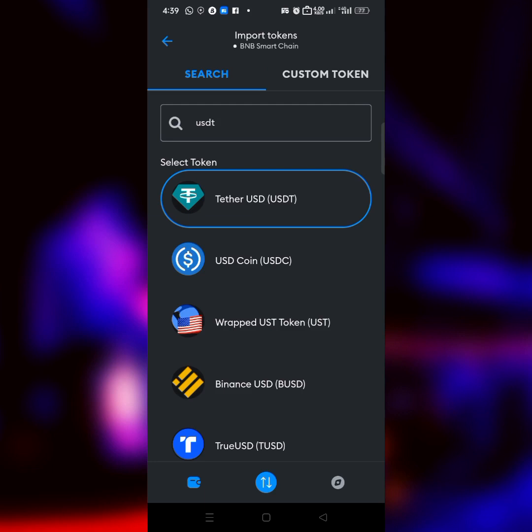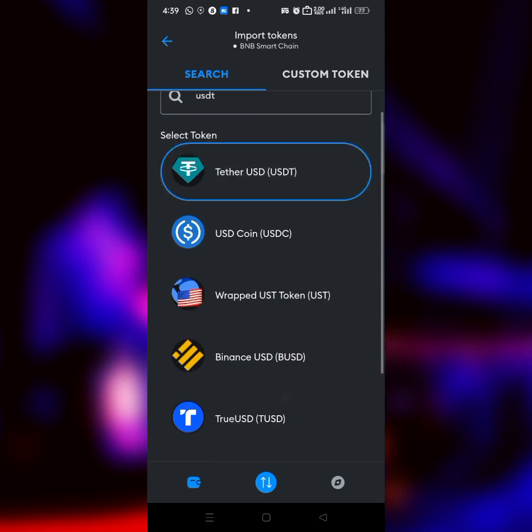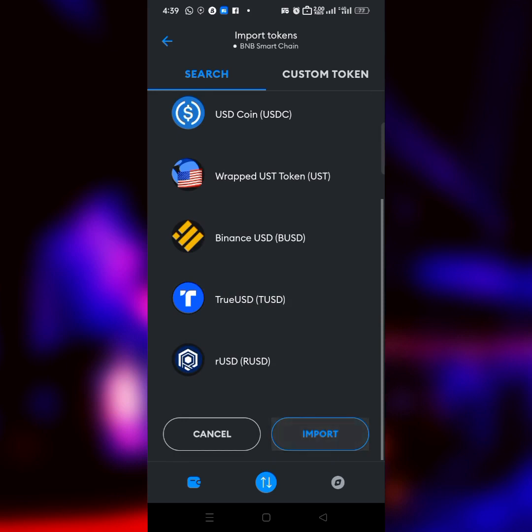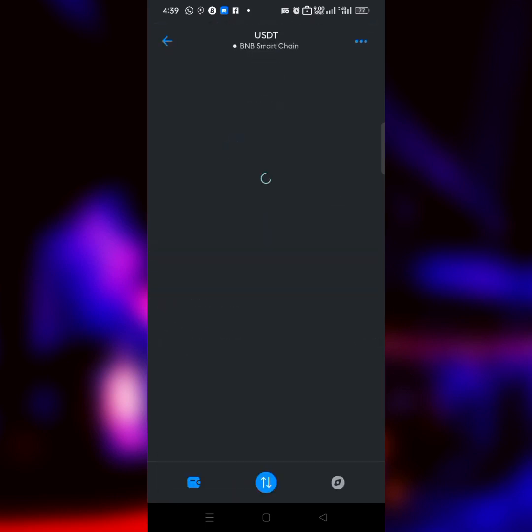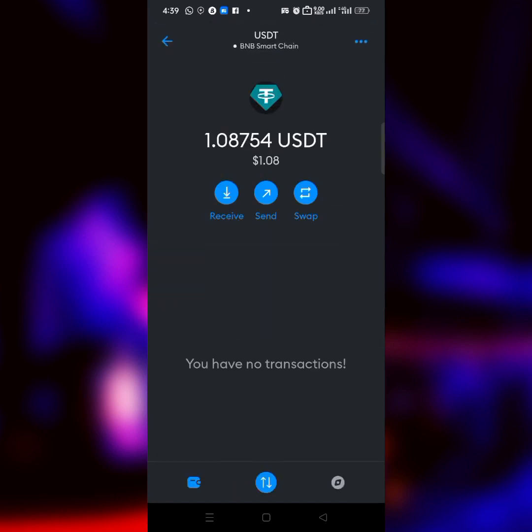Okay, sorry, what I have to do is to select the coin that I want to use. If it's USDC that you want to use, just select the USDC coin, or if it is USDT, just select it and then scroll down a bit and click on this place that says import, and it will automatically be imported to your account. And as you can see, so far so good. This is what I withdrew from it. The 1.8 USDT is what I withdrew from this particular platform.